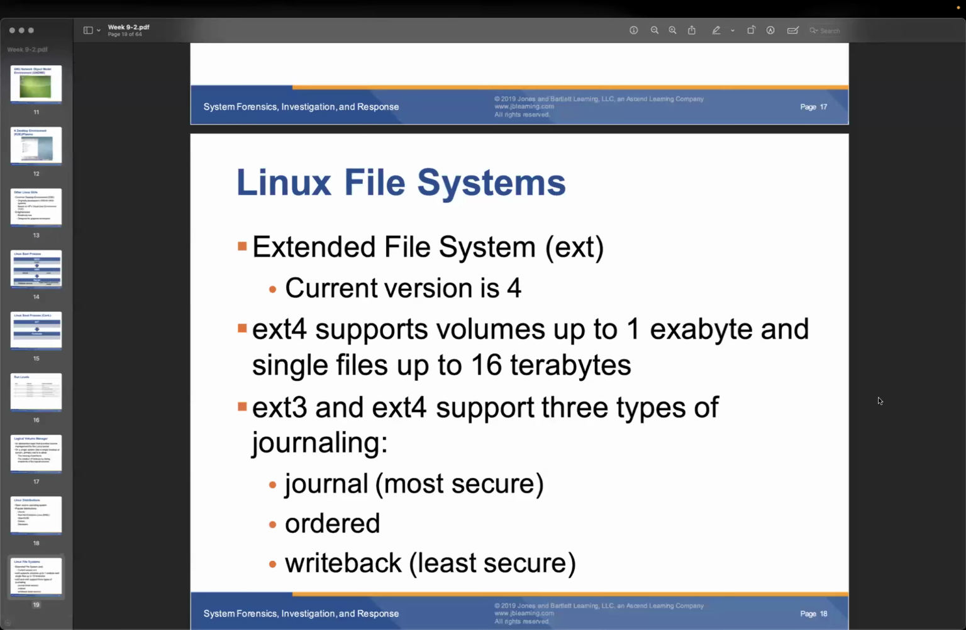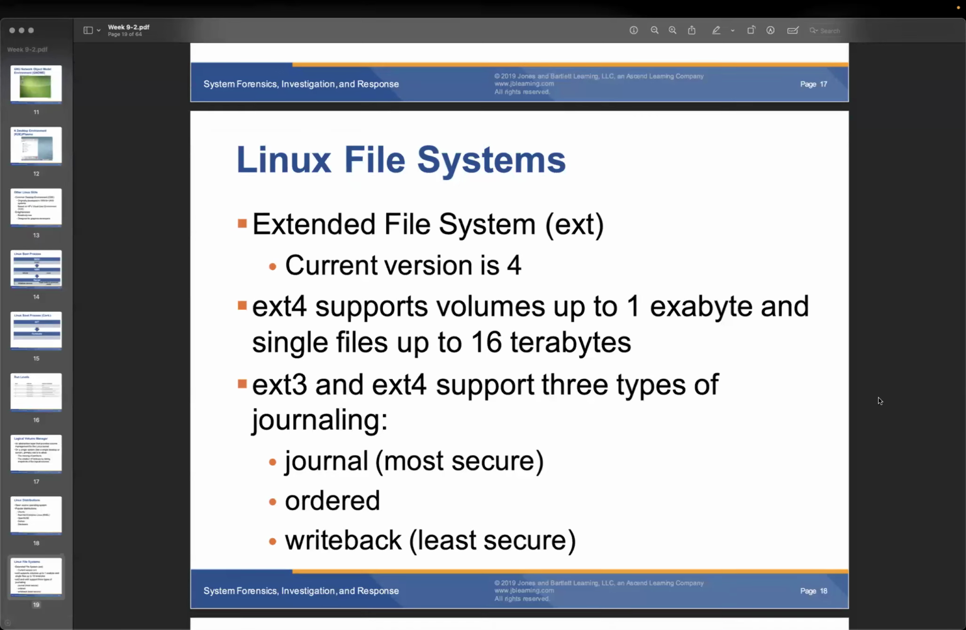Okay, if we check the file system, Linux uses the extended file system, ext. They are using ext4, which can support a volume of up to 1 exabyte, and single files up to 16 terabytes. Also we have ext3 and ext4, so generally they can support all these types.